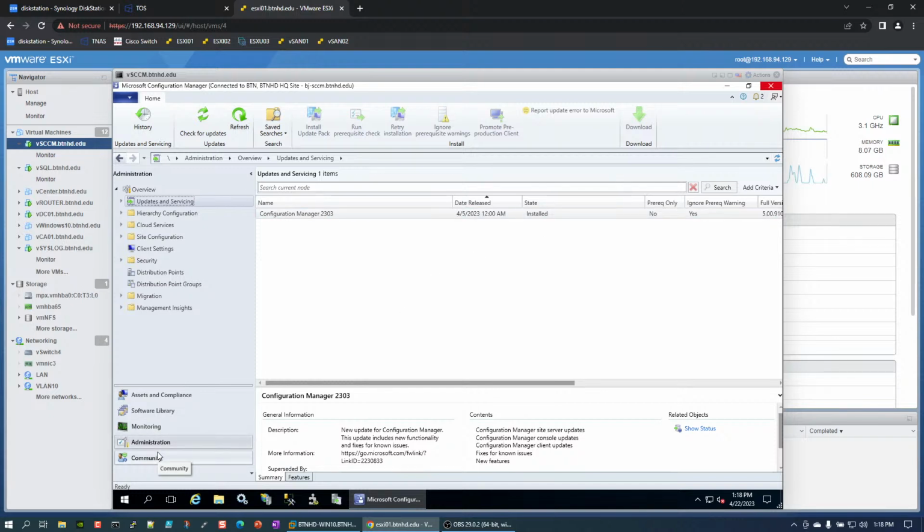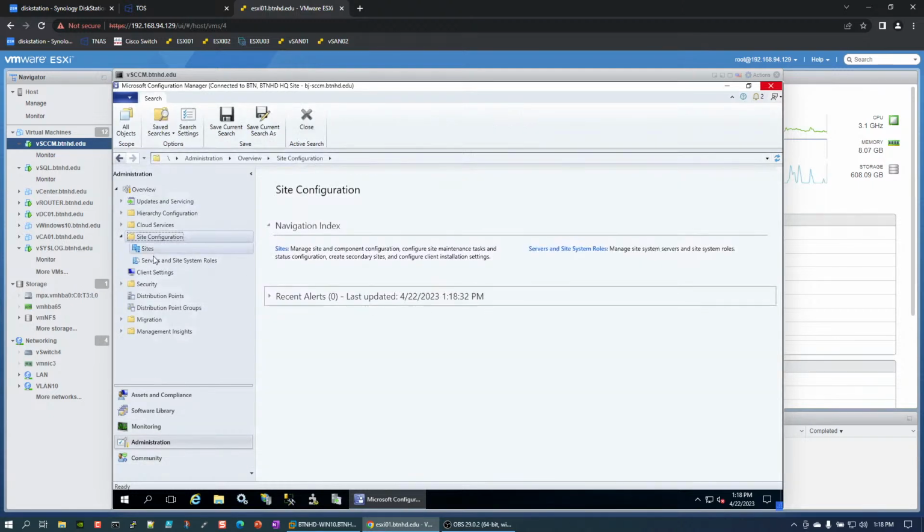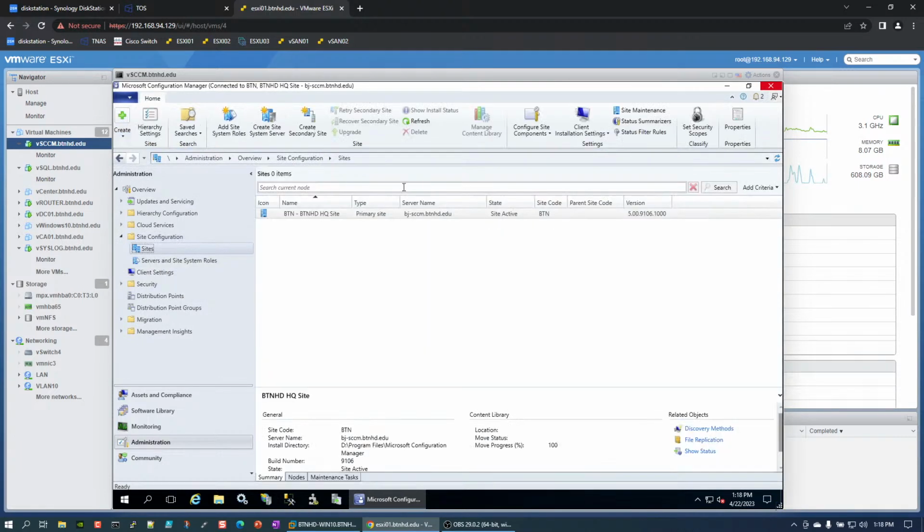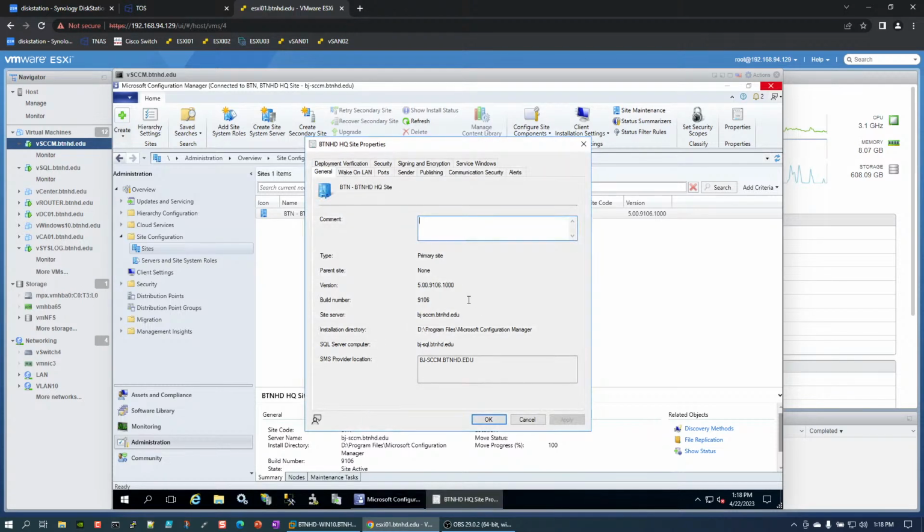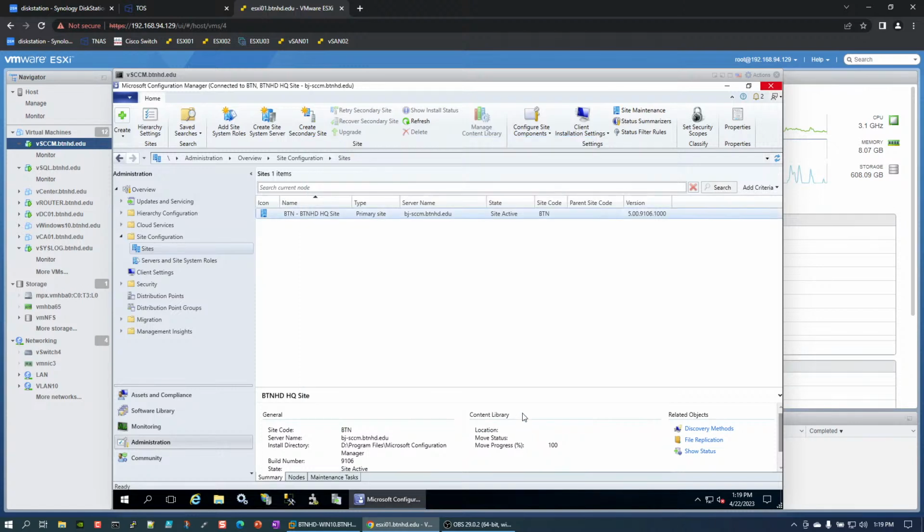If you also go inside Administration, go inside Site Configuration, go into Sites, right click on this guy, let's go to Properties, and within here you should see this version. This is the latest version, build 9106. Looks like our primary site was upgraded with no problem, and most likely your clients on your network should get upgraded automatically.